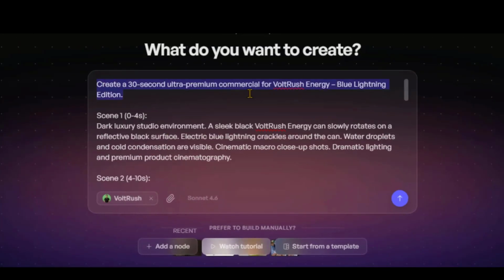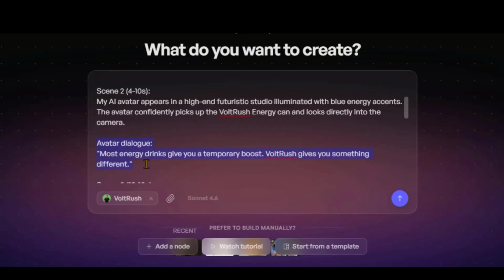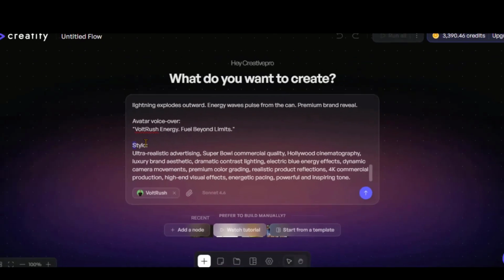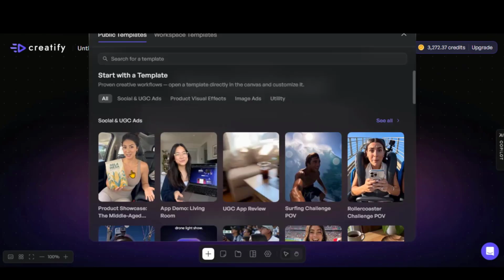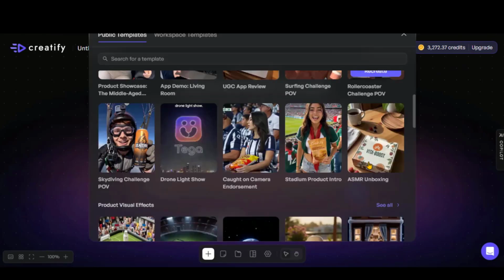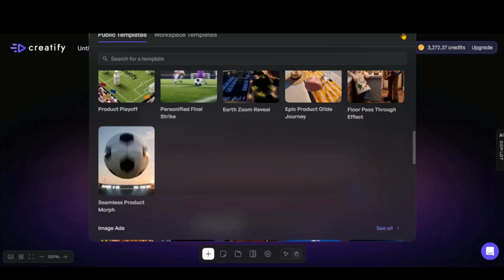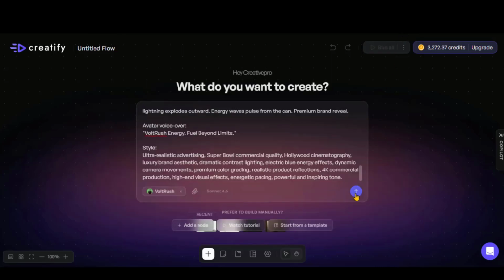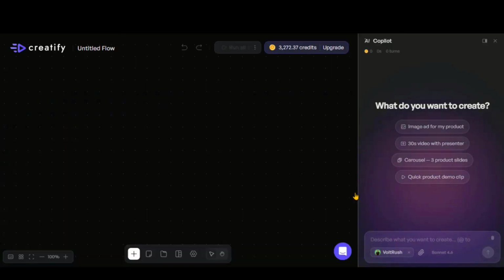Next, I will paste the same concept, but this time with scene-by-scene details and avatar dialogue. Another good thing about this tool is that you can reuse any of the pre-made templates by clicking this button. But for this tutorial, I will continue with these settings and move to the next step.